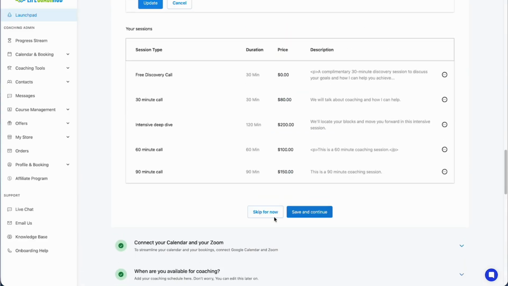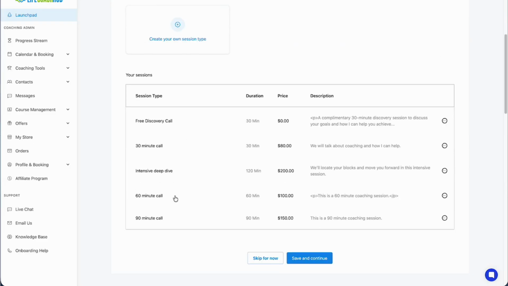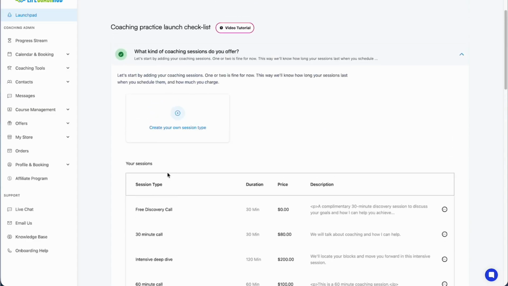I'll just cancel out of this one, and that is the free one. They're all basically the same, the 30, 60, and 90 minutes, or whatever you're choosing to create. Obviously, you don't have to call them that. You can call them something more interesting. You can create as many as you want, and it's the same process for each of them.